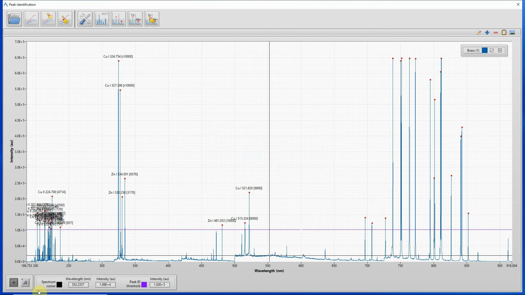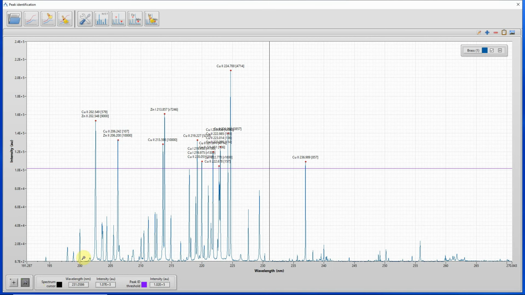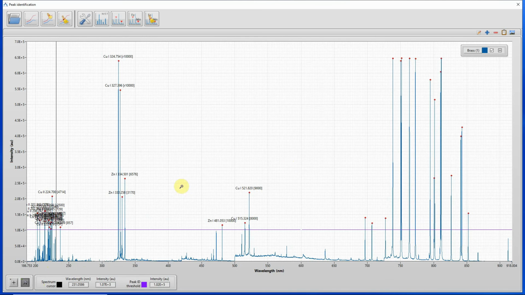And we can see more peaks are identified at this lower wavelength range. Both copper and zinc peaks. The peaks that have been marked but not identified at this higher wavelength range are almost all due to the argon purge gas that was used when we acquired the spectrum.